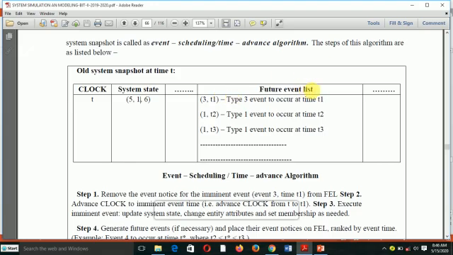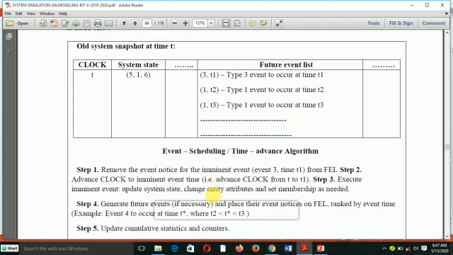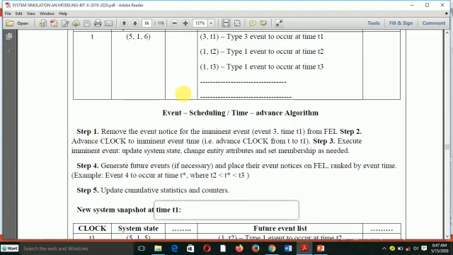The future events are: a type 3 event which has to occur at time t1, a type 1 event to occur at time t2, the same type 1 event to occur at time t3, and so on. So this is the time advance, or event scheduling, algorithm, and here is how to perform it.